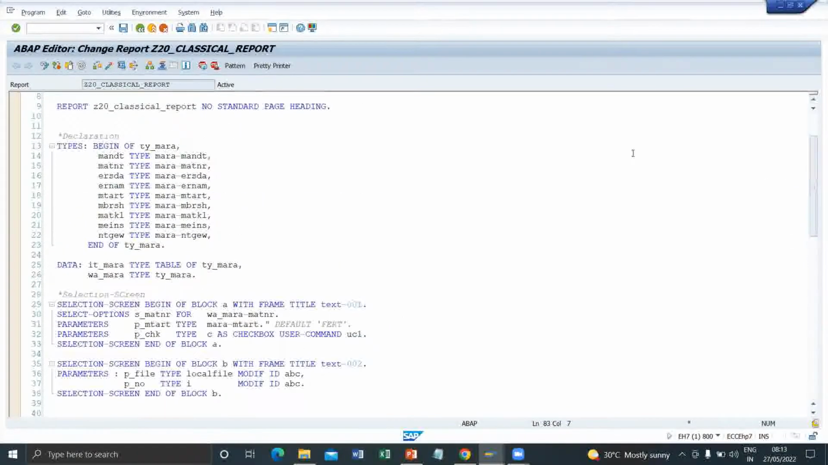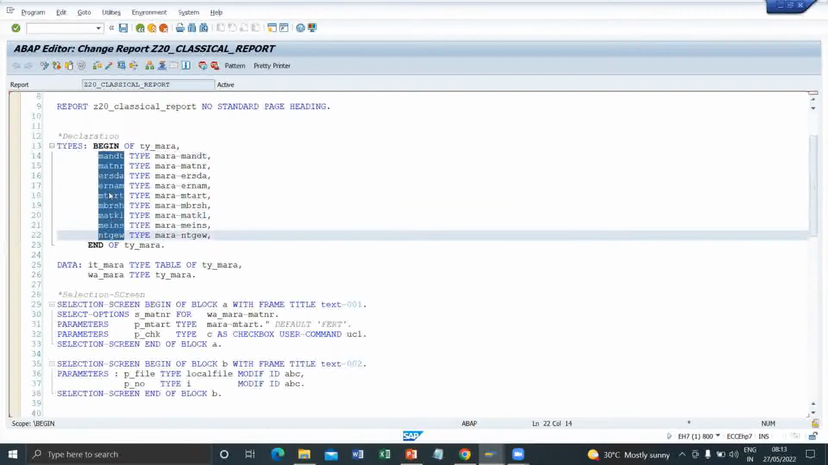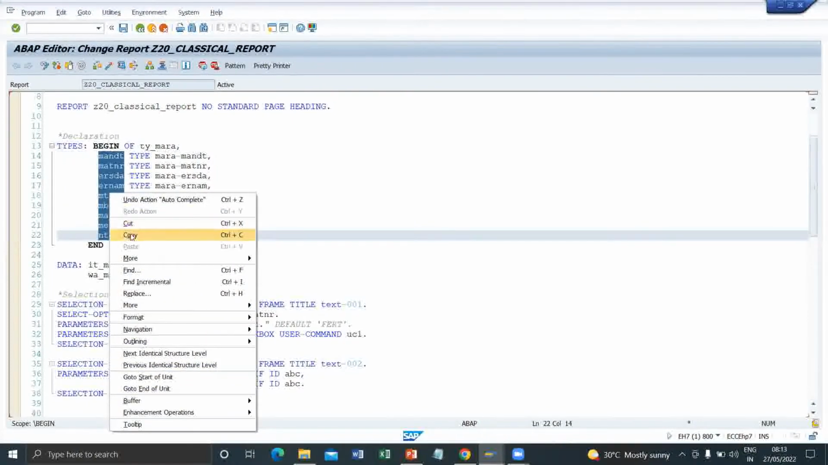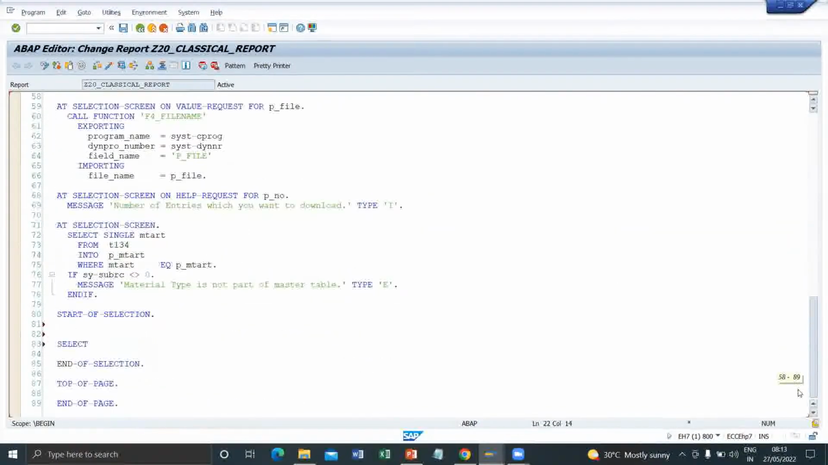We'll see we have the structure here. Okay, we were planning to read only these fields. Press Alt and select the column wise content. Okay, copy. Okay, we can paste here.